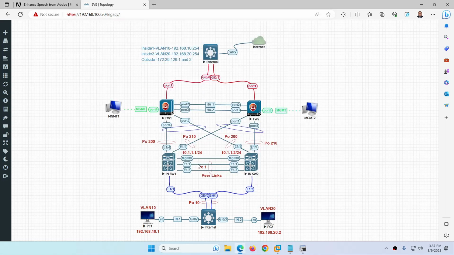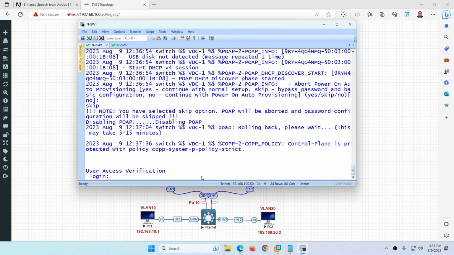Okay, so we need to configure VPC. So here I give them management port, we will use this one, and 10.1.1.1 IP, and this side 10.1.1.2, and these two will be a port channel, and we will put them as a peer link. Okay, so let's go to our switch.